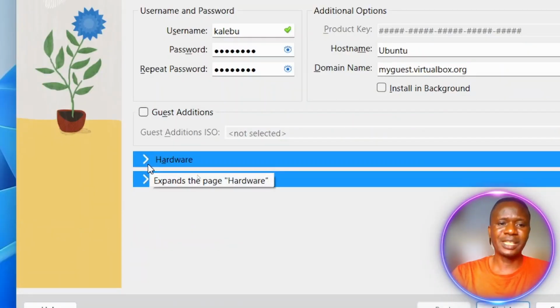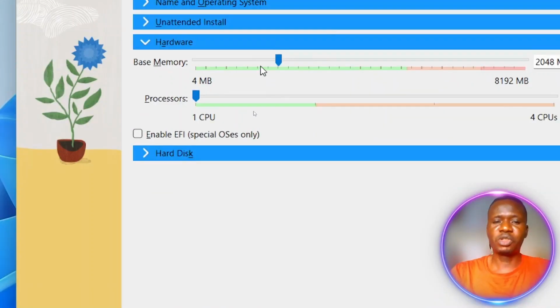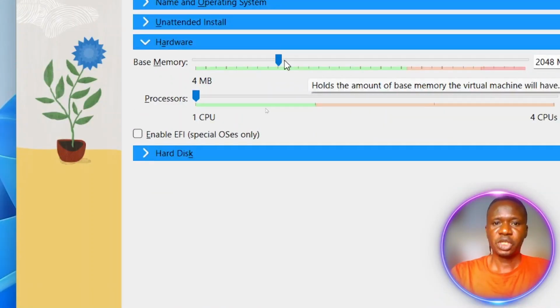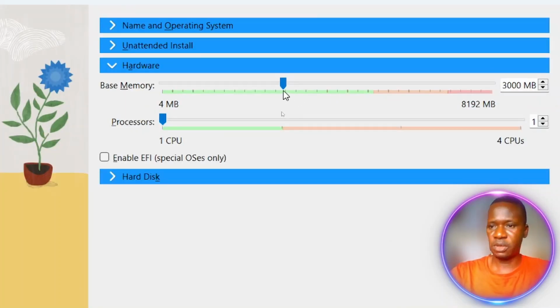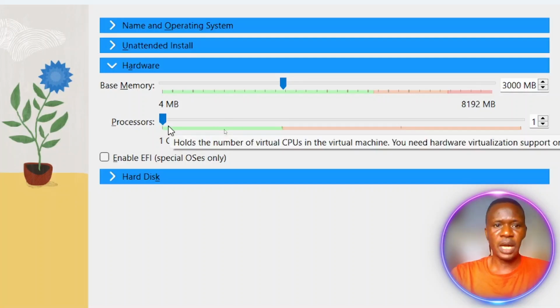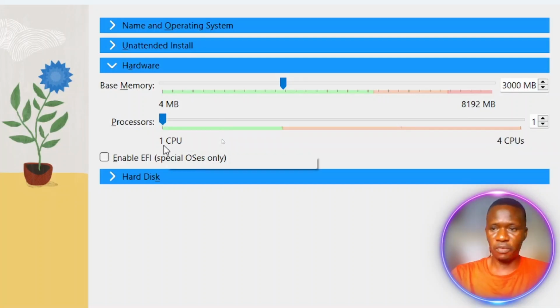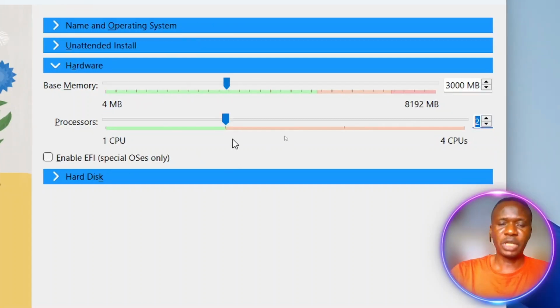Come down here and expand this hardware section. Now we are going to select our memory. I am going to increase my memory. For me, I have 4 gig RAM, so I'm going to give it 300 megabytes. And then the processor, I have 4 cores of processor. I'm using a smaller system, so I am going to leave it at 1, or I may increase it to 2, but I'm not going to do that. I want to leave it at 1. Make sure it is not in this red section, because this is going to overwhelm your system.